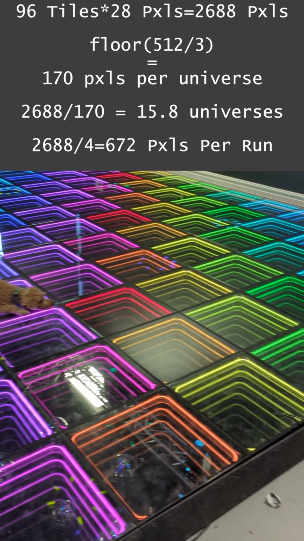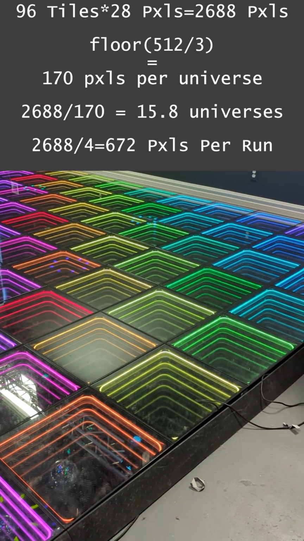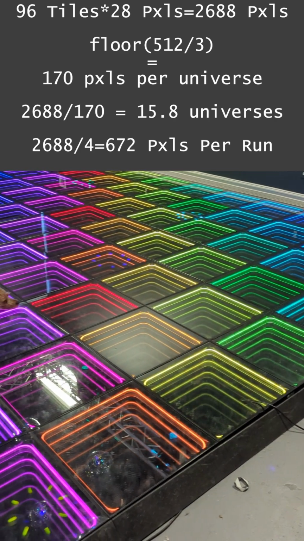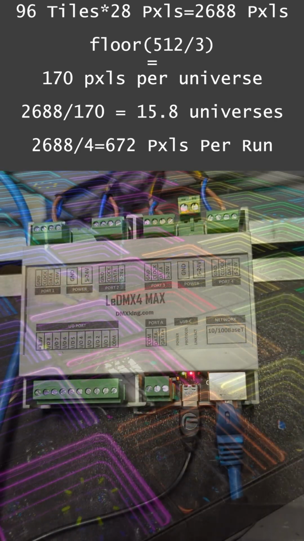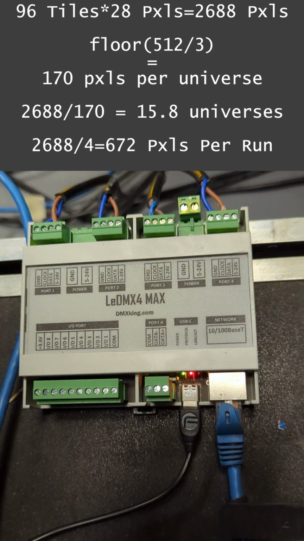We need 16 universes to send signal to 2,688 pixels, so we have chosen to use the LEDMX4 Max from DMXKing.com. It offers up to 6 universes on each of its 4 ports there at the top of the unit. We're powering it with a 5-volt brick charger and sending Ethernet to the transmitter from our DMX out pop.